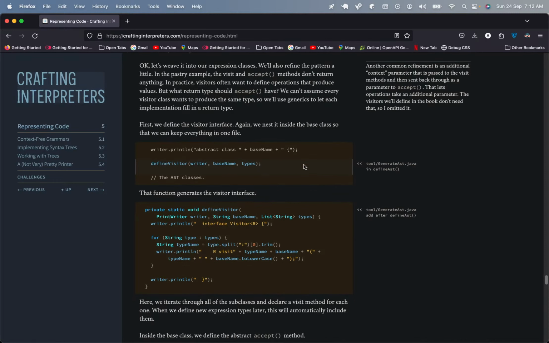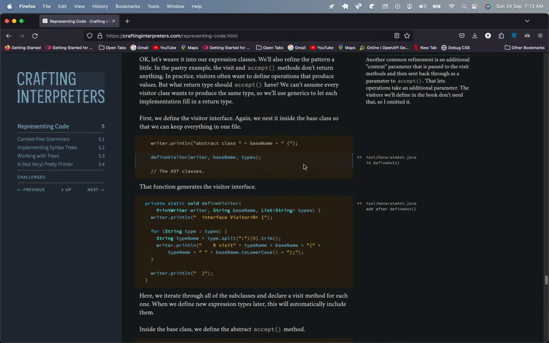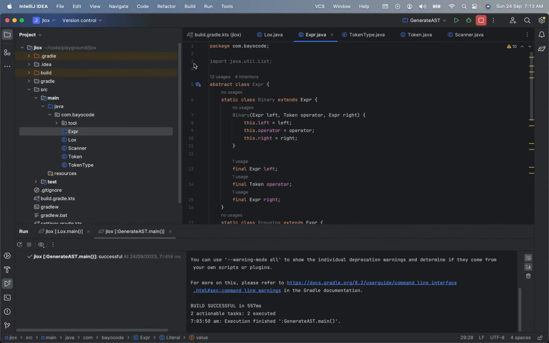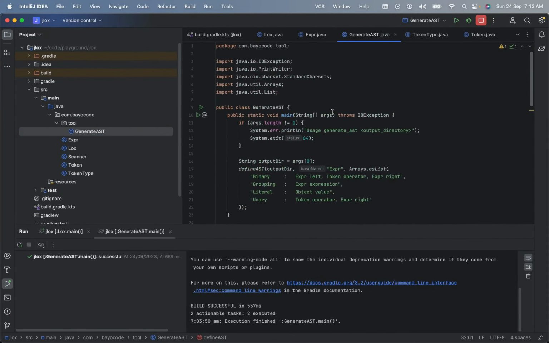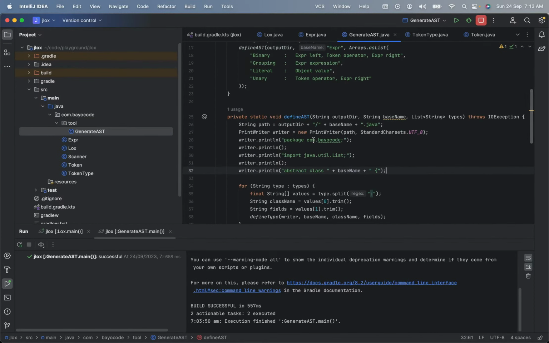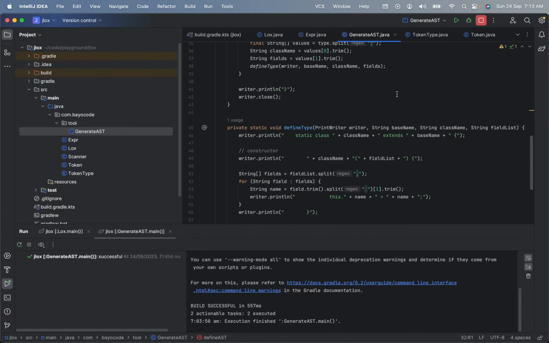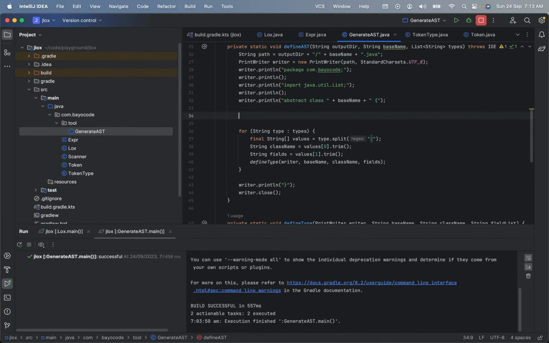First, we define the visitor interface. Again, we nest it inside the base class so that we keep everything in one file. Okay, so we're going back to our generator class. That's interesting. So here is where we defined the actual AST class.